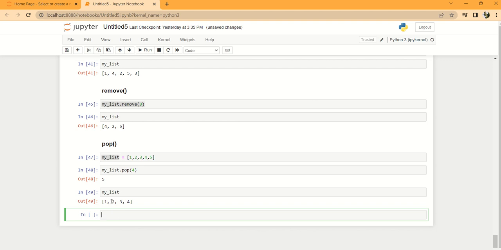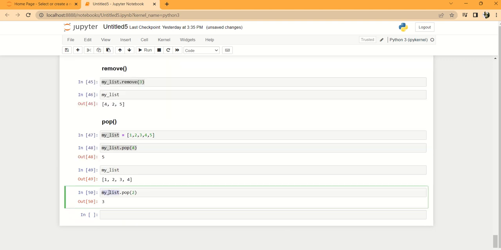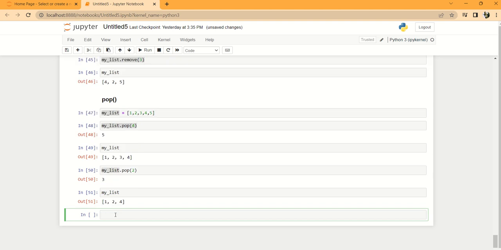See, the list 1 2 3 4 came. Again, if I want to remove the second position, I give 2, and 3 is removed. Let's print my list. It is 1 2 4. So pop will work like this.